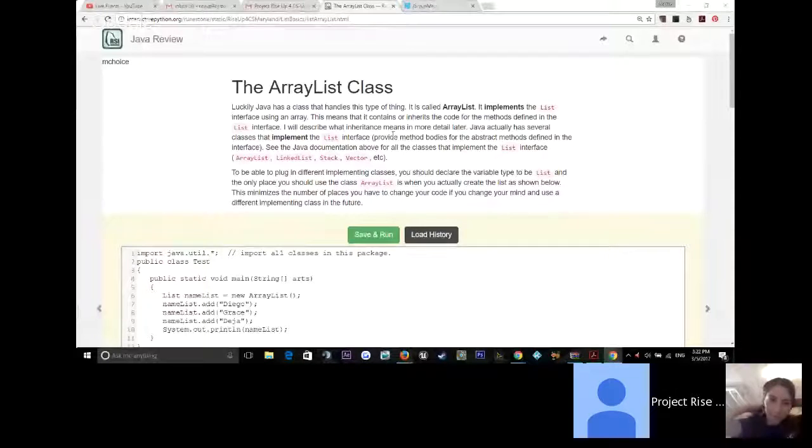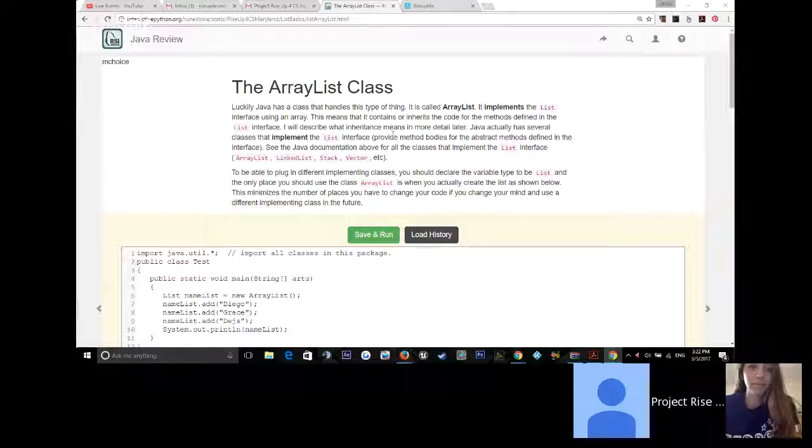So yeah, I'm just going to get started right away. I'm going to share my screen and we'll get started on array lists. It's pretty much just an array, but it's also a list. So it functions both as an array and a list. It's called an array list because it implements this thing called the list interface. And have you learned about interfaces yet in school?